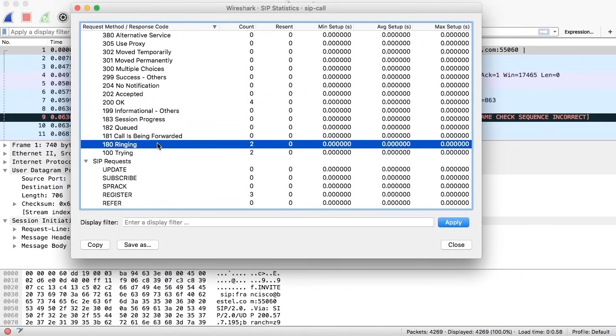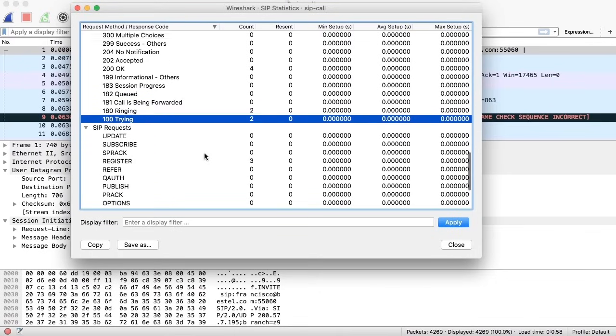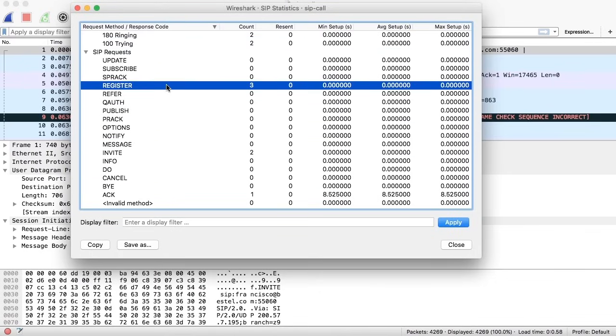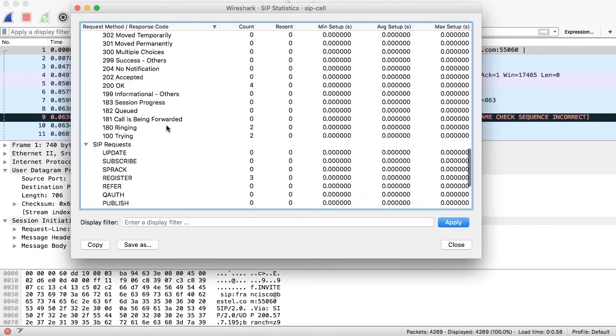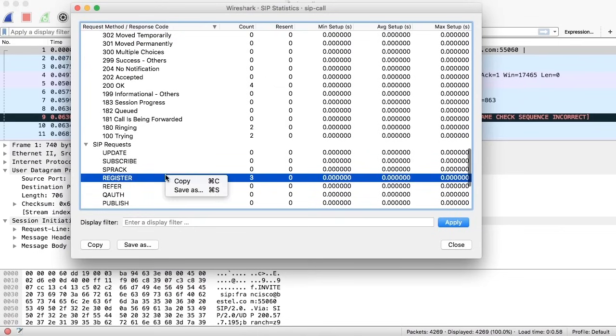I've got 2 180 ringings and then 2 100 tryings. I'm going to see 3 SIP registers here. And then I've also got an acknowledgement message and an invite. So these are the different response codes as well as the requests. And I could actually create a display filter here as well within my SIP statistics.